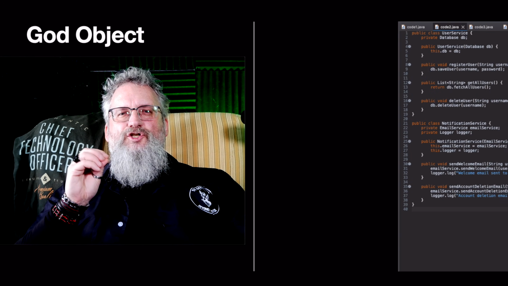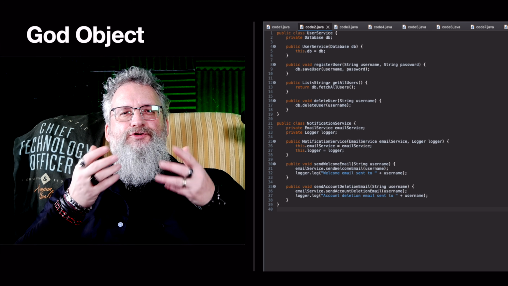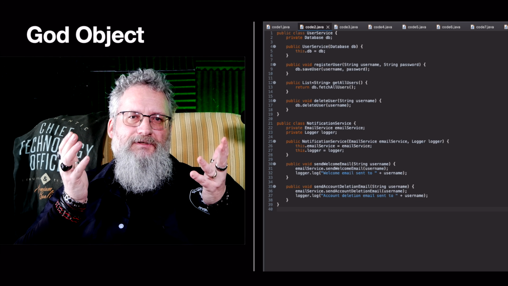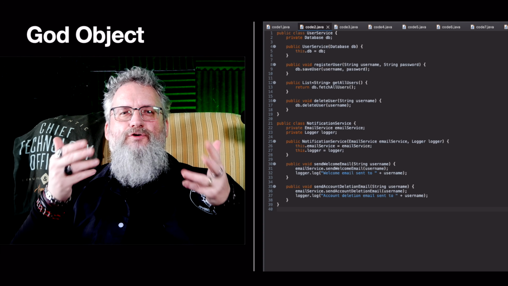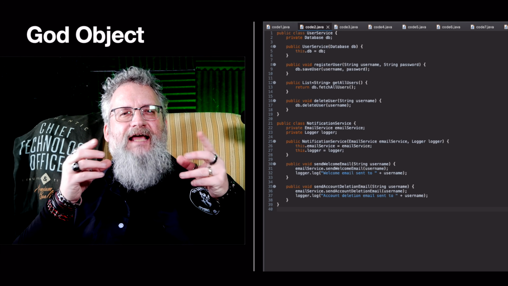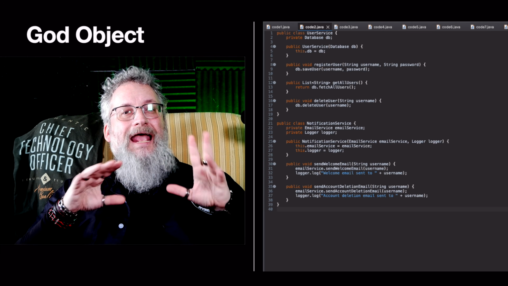Step 2, extract smaller classes. Let's separate UserManager into UserService and NotificationService. Now we have clear responsibilities. UserService handles users. NotificationService handles emails and logging. That's easier to test, debug, and extend.